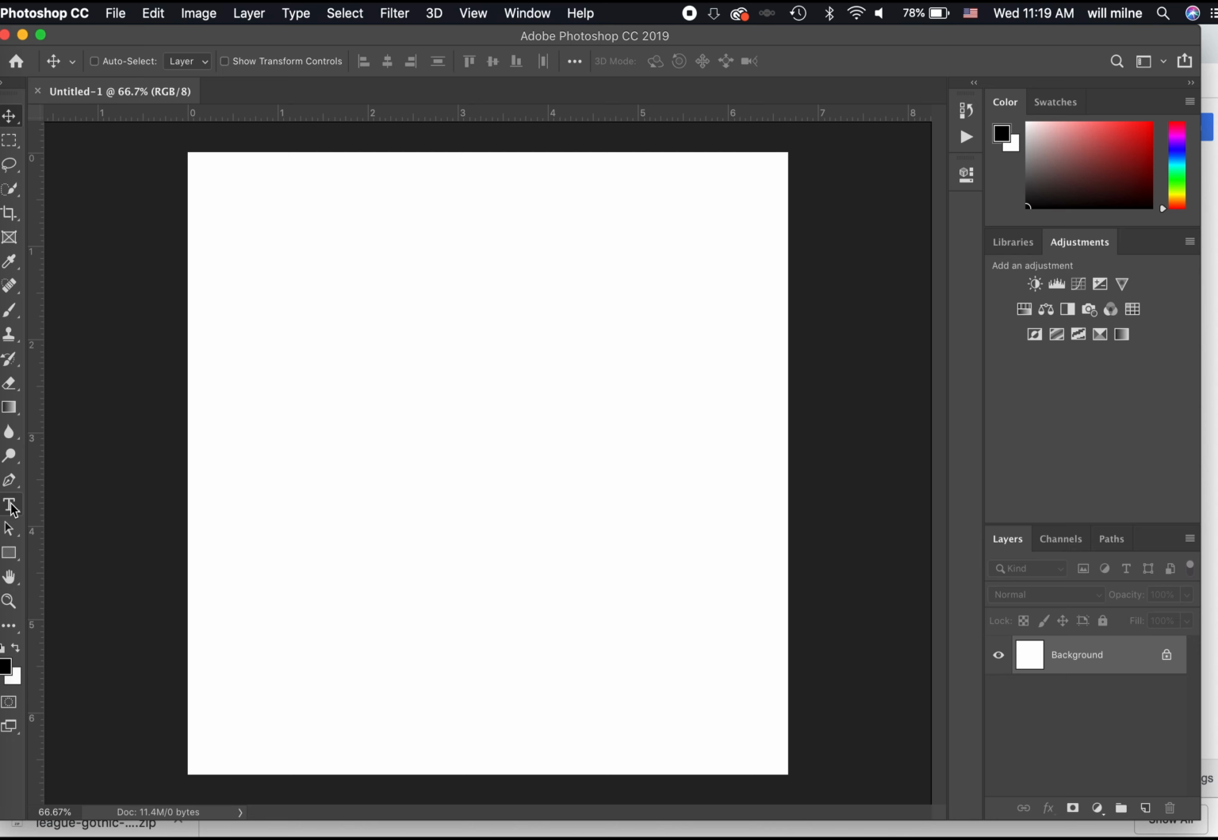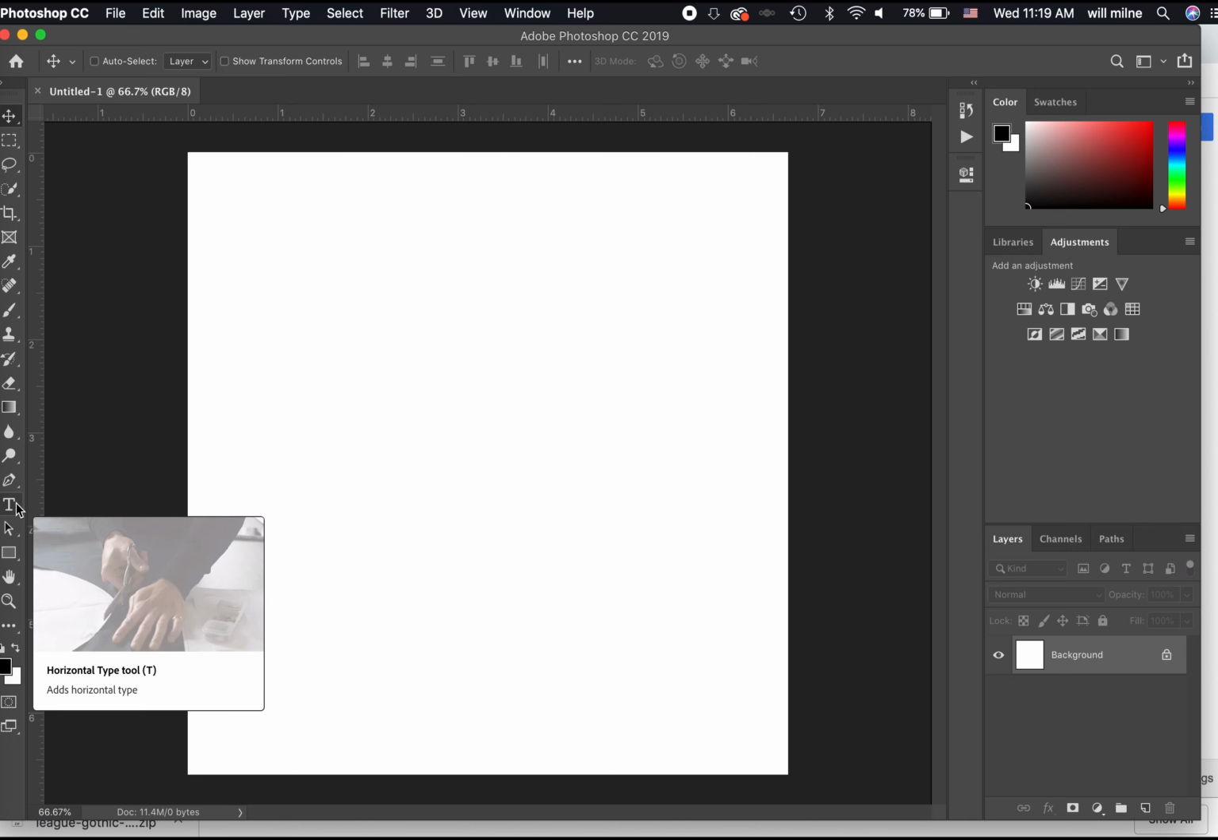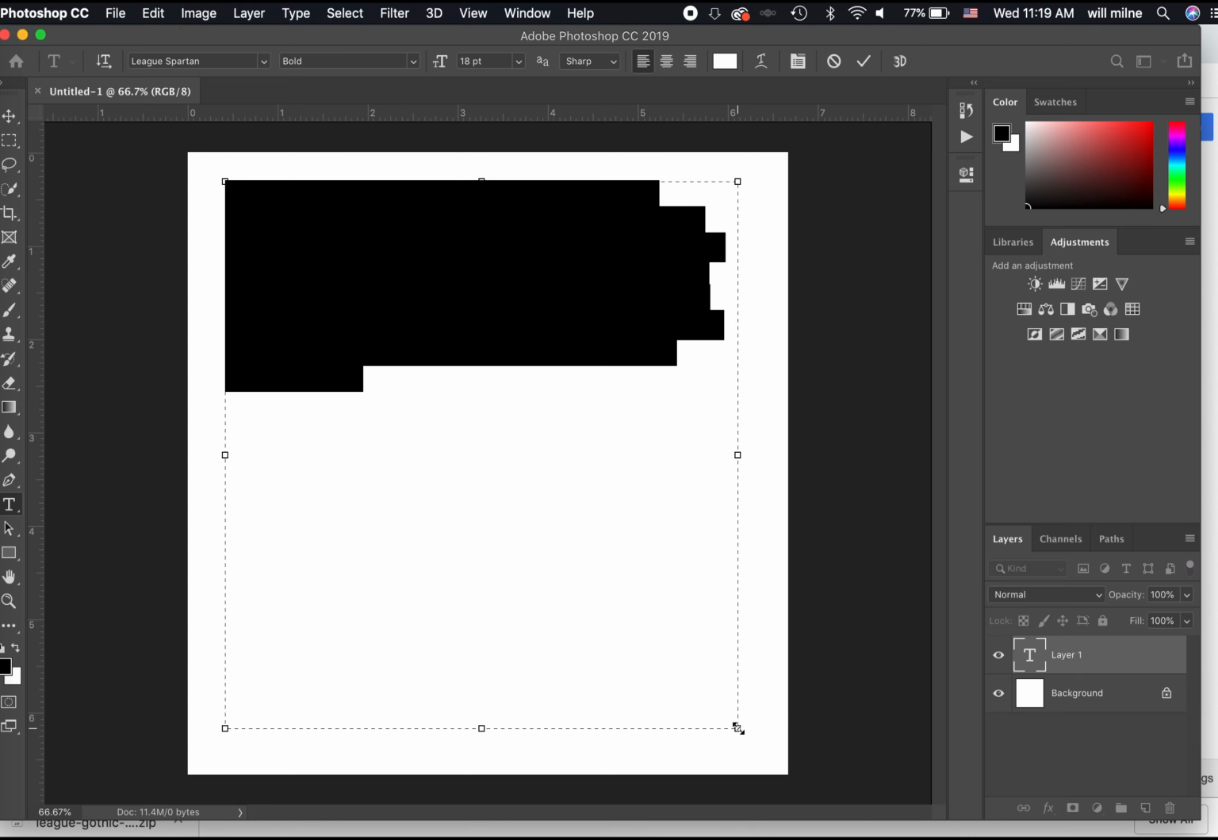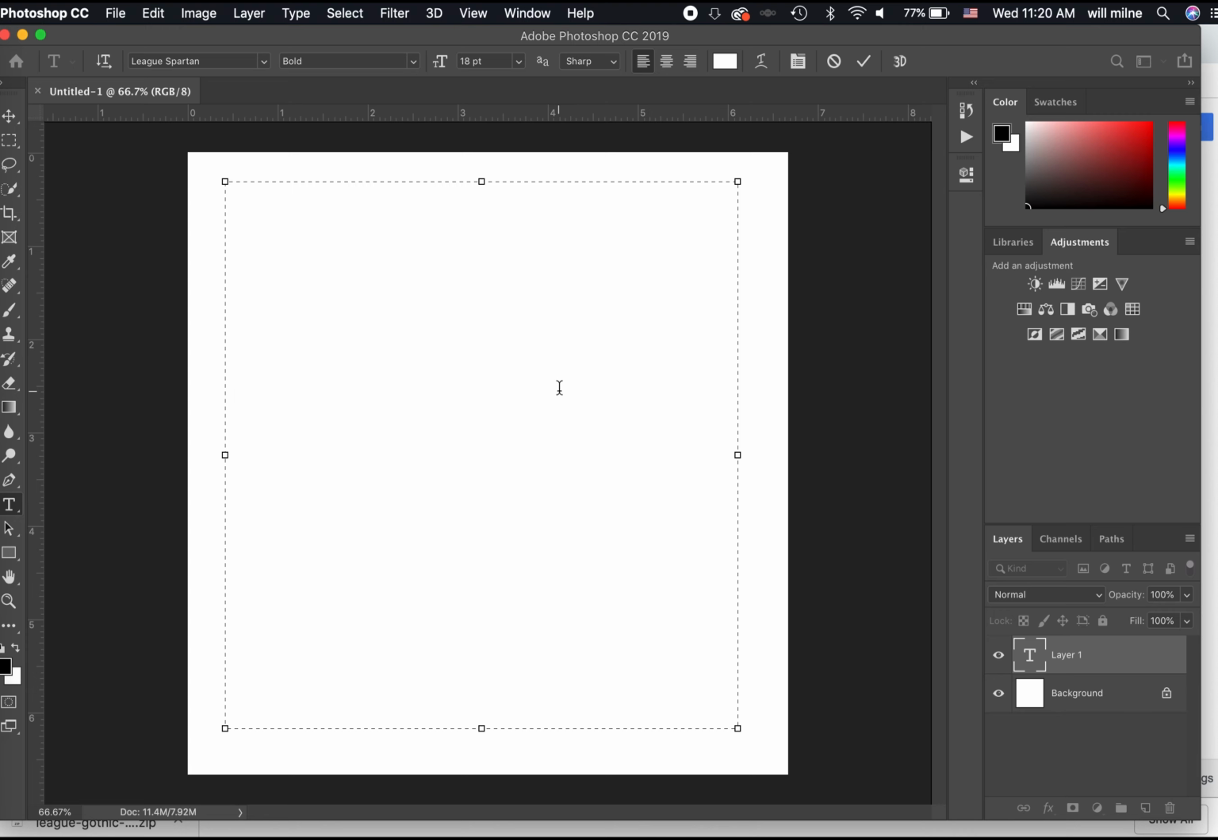What I'm going to do is go to my toolbar and click on the horizontal type tool. So there's two ways to enter type in Photoshop. One is by clicking and dragging. You're creating a little text box here. When you do this, this is called entering paragraph type. That is one way to enter type.